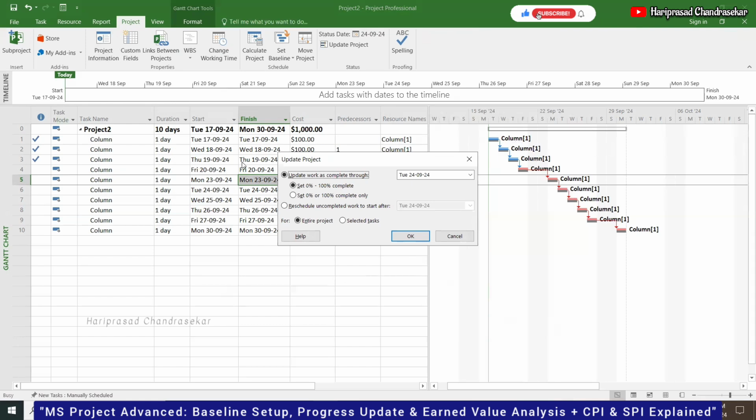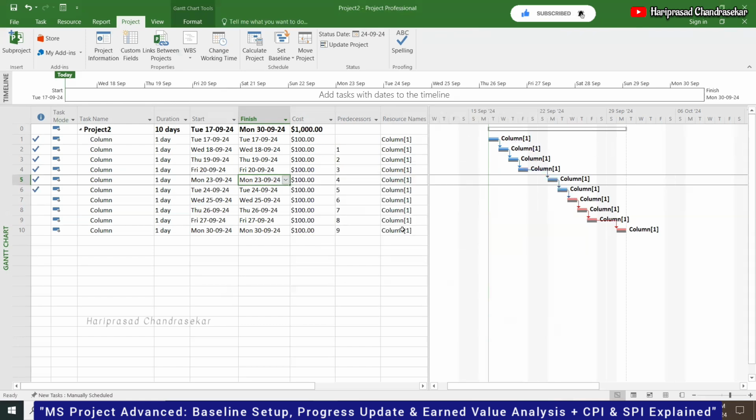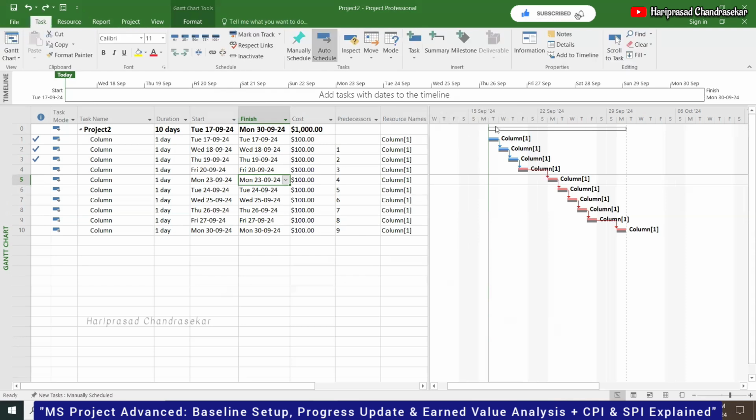So now we are able to update the project, the entire project. This is updating based on whatever you are putting now, that is update project. But this is manual updating. So what we can do, we can just take 23, because the status date is 23. So it will be until the fifth task.